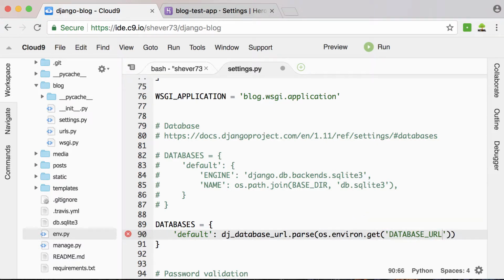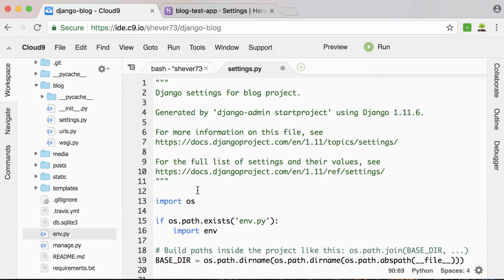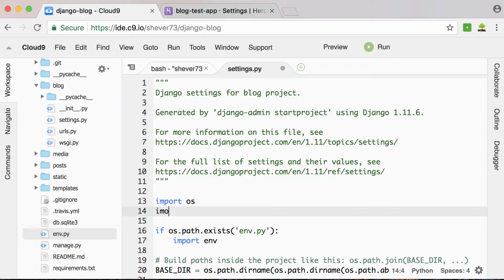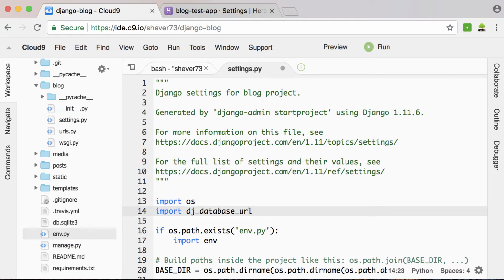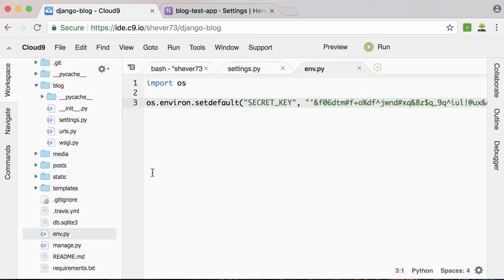So when it's running live on Heroku, this will pass in that config variable of DATABASE_URL and connect to our database this way. Now, of course, we actually haven't imported that library yet, so let's scroll back up to the top of settings.py, and under import os, we'll put import dj_database_url. Excellent. But when we're testing it locally, we don't have that database URL set, so we need to add that into our env.py file as well.